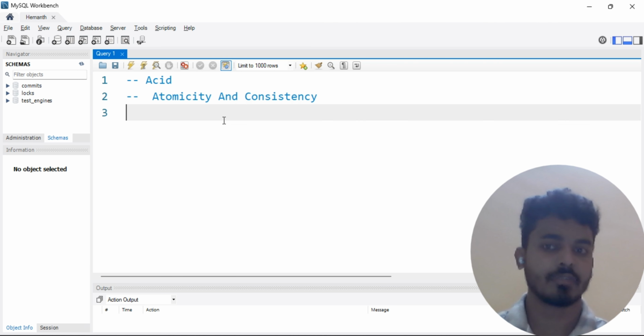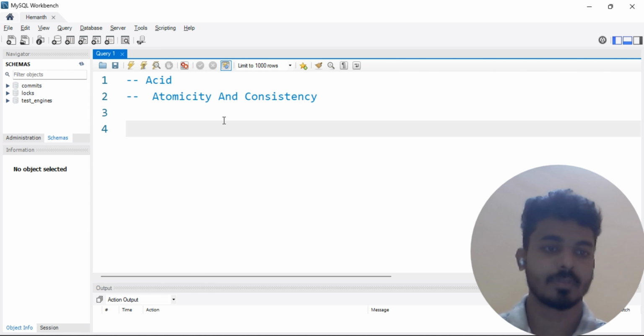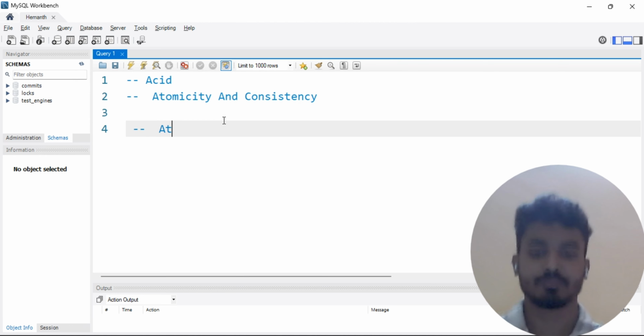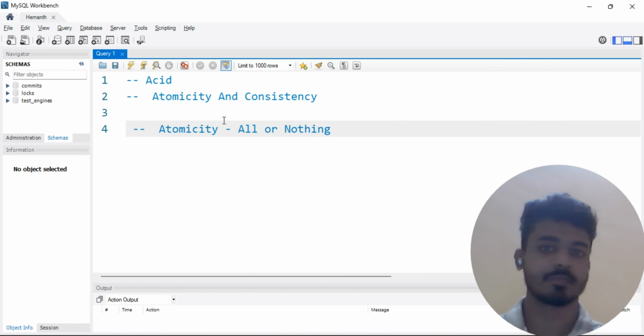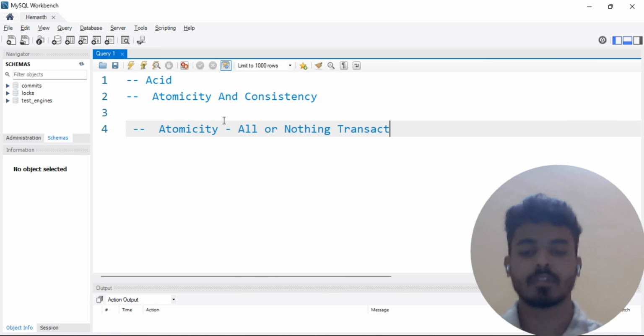Okay, first of all, what is atomicity? Atomicity means it is like an all or nothing transaction.